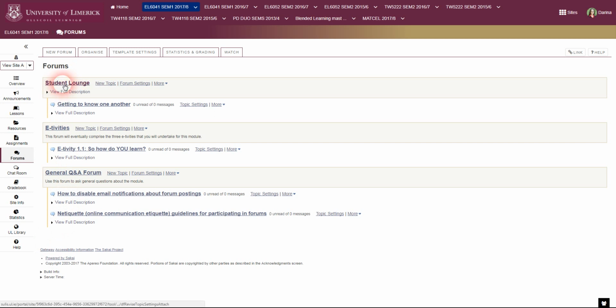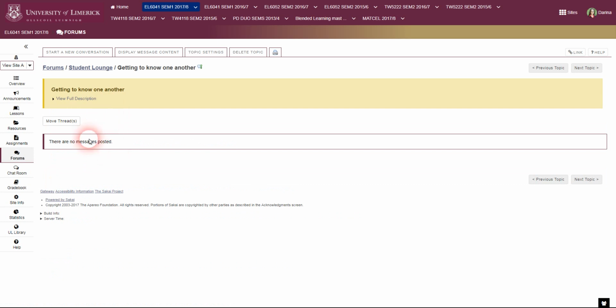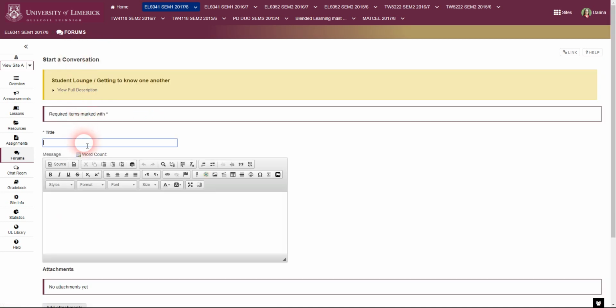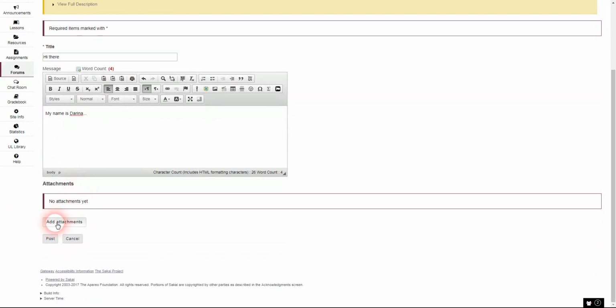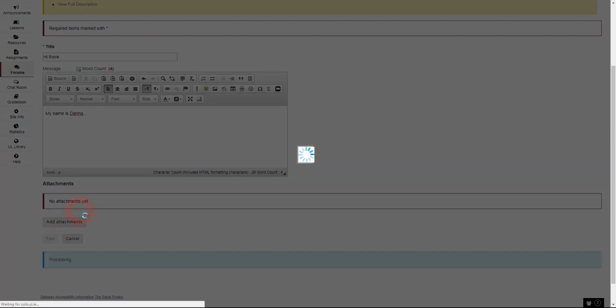All right. So we've got our three forums. Within the Student Lounge forum, we've a getting to know one another topic, and there are no messages posted so far. So from the student perspective, what does a student have to do to post something to that topic within that forum? The student needs to click on start a new conversation. They might say hi there. That might just be the title of their posting. Obviously, as time goes on, you want them to be a bit more clear about what their message is, but in the Student Lounge it's more casual. You might say, my name is Darina. They might want to upload a picture or whatever, and then they click on post.